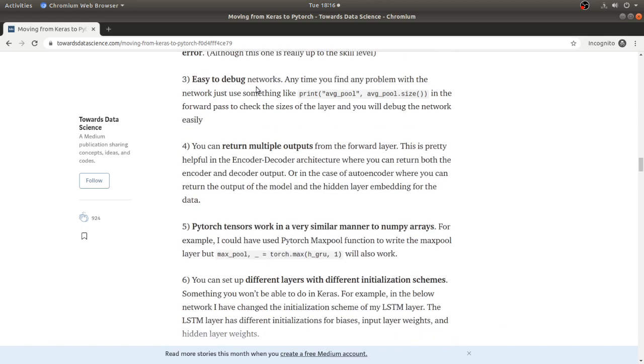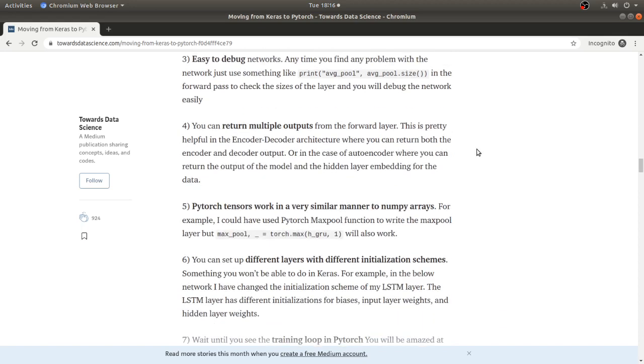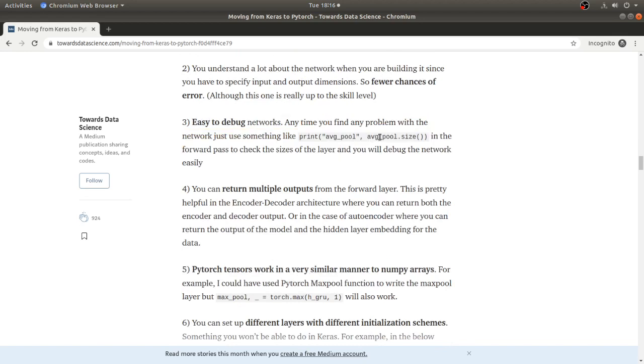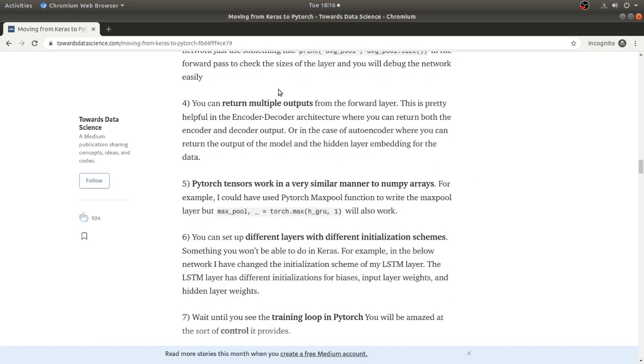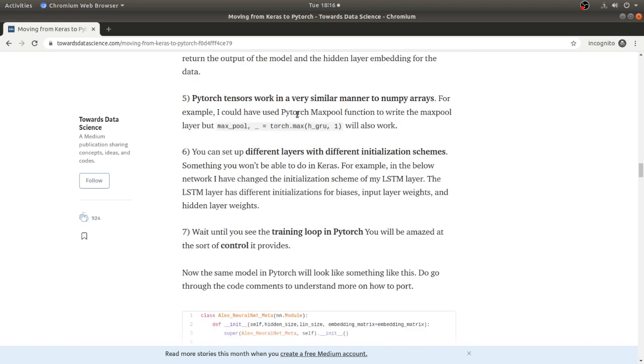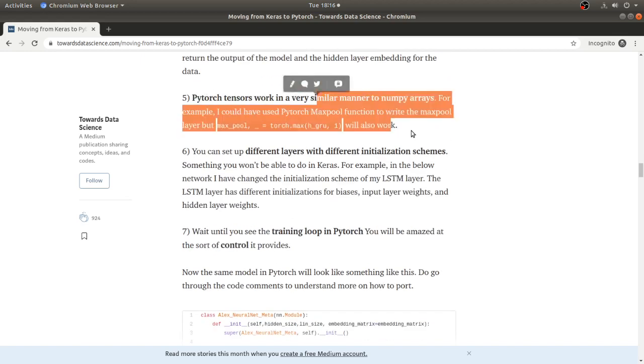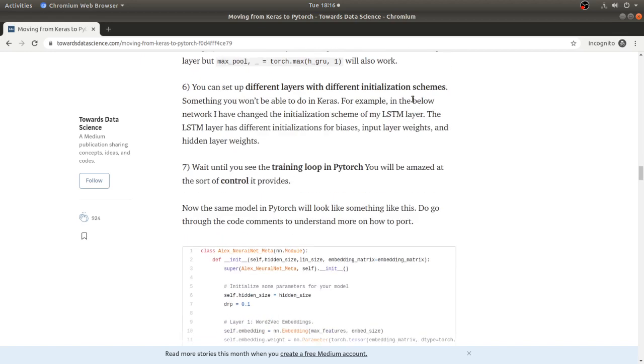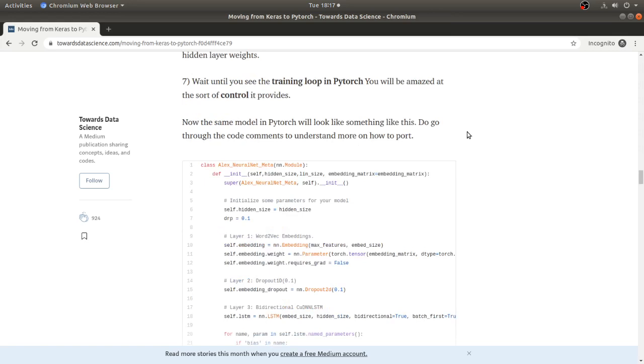Easier to debug. I'm not so sure about that, my friend. Oh, well, yeah, that might actually be true, because you can have more access to your data. Return multiple outputs from a forward layer. That's true in Keras, too. PyTorch layers work very similar to NumPy arrays. Yes, that is convenient. Different layers with different initialization schemes. Something you won't be able to do in Keras. I'm pretty sure that's not true. You can definitely set up different initialization schemes in Keras. Maybe this is old, I don't know. Maybe it's a sort of control.